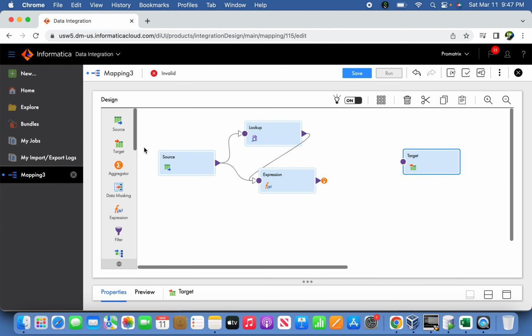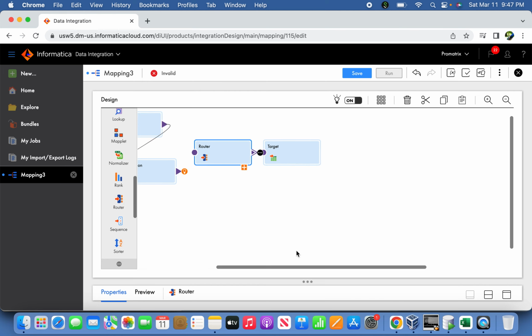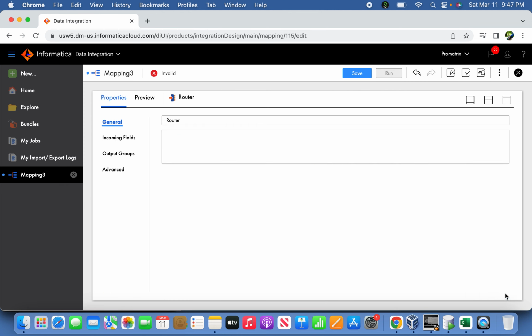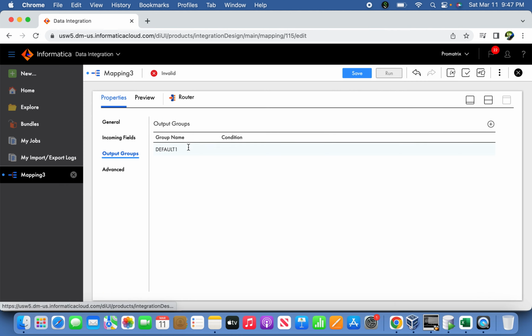Now we are going to create a router transformation to group the categorized information. So this is done. We will pass on this, and now here we need to create two groups. One is the insert group, insert record.